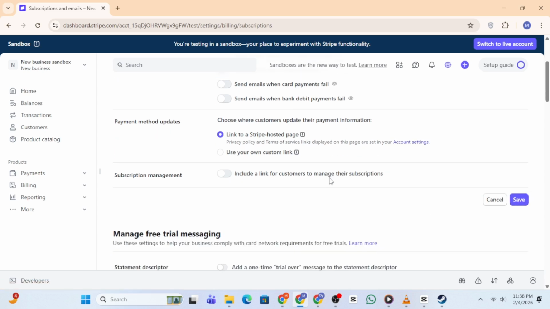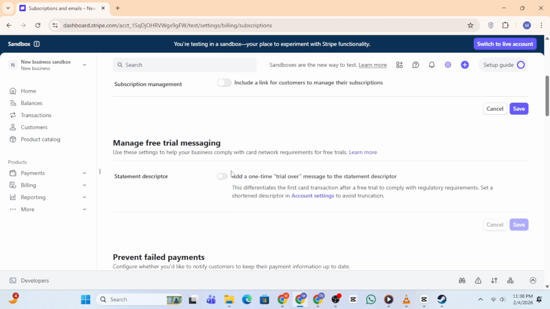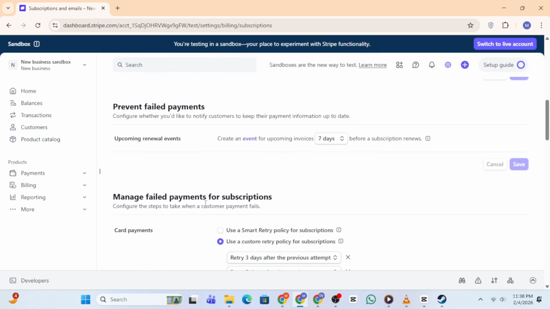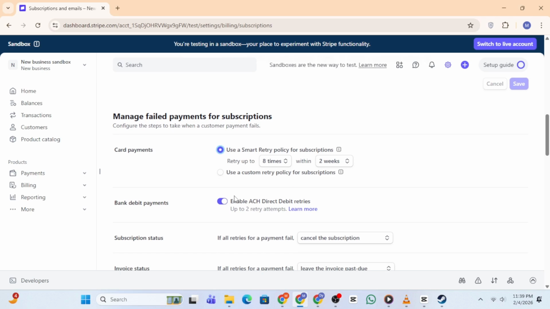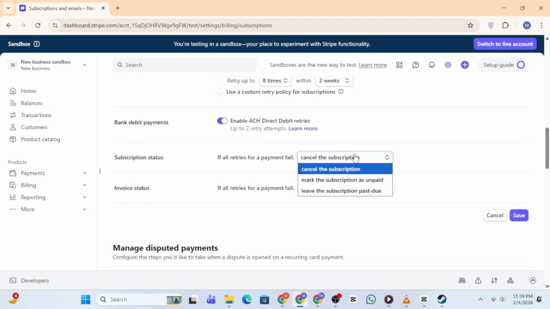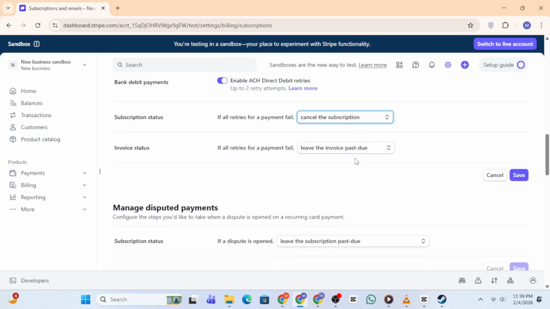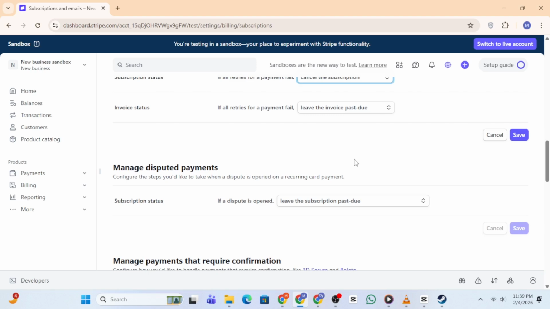Now, scroll further down to the Manage Failed Payments section for subscriptions. Look for the options related to card payments and ensure customer emails are enabled here as well. This keeps customers informed about card-related payment issues and helps reduce unnoticed failures. You may also want to enable email notifications for bank debit payments if applicable. Consistent communication plays a major role in reducing failed subscription payments.